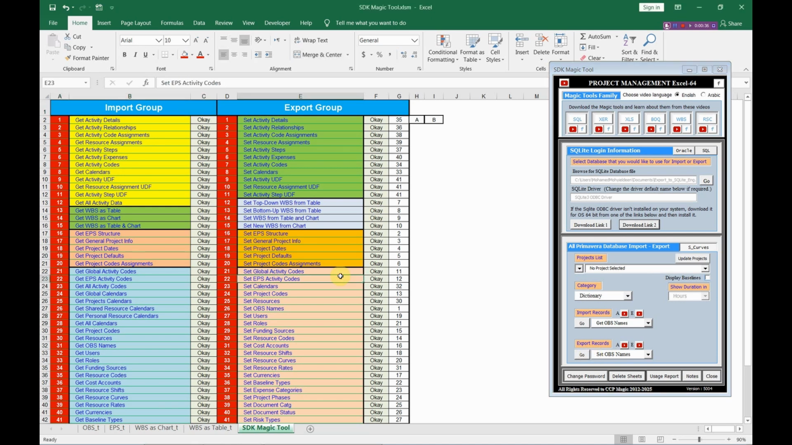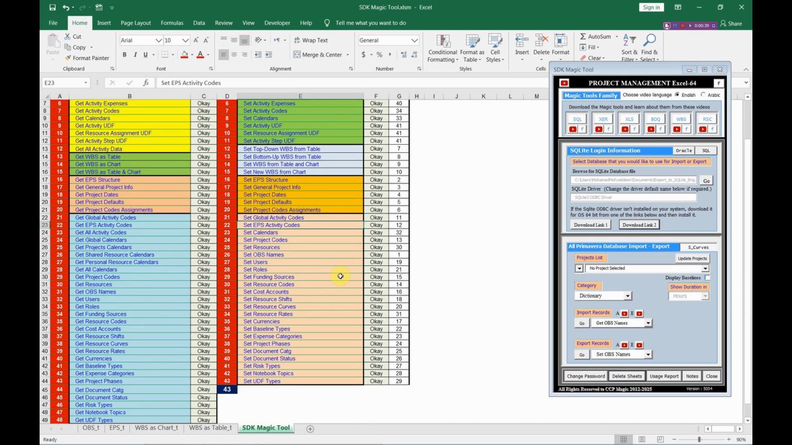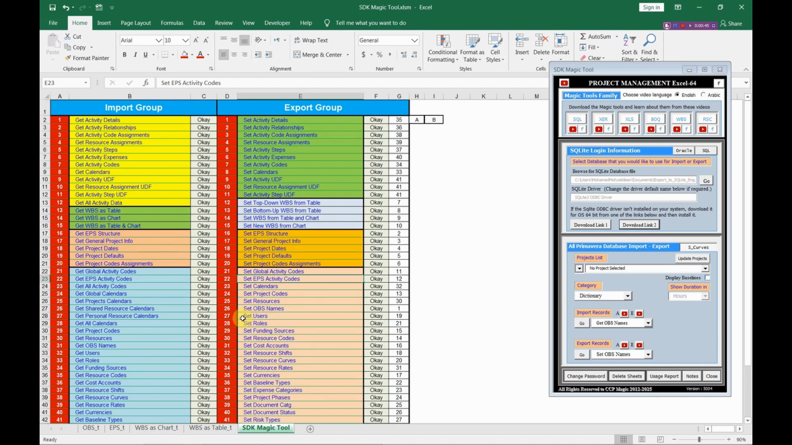We will see a group of values to cover all of these items. We have more than 40 items to export from Excel to Primavera. As we know, you can use SDK Magic Tool with Oracle database or SQL Server, and you can use it also with the SQLite database that we use in this video. All you need is to select the tab of the database that you intend to use with the SDK Magic Tool. Let us start with the OBS.